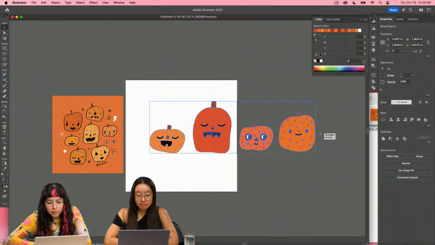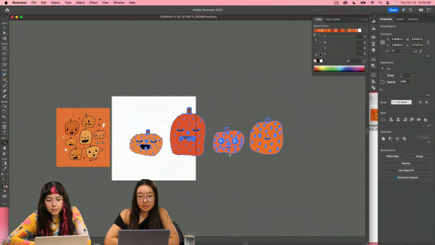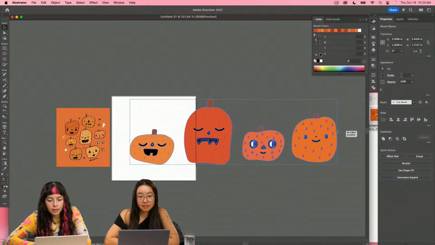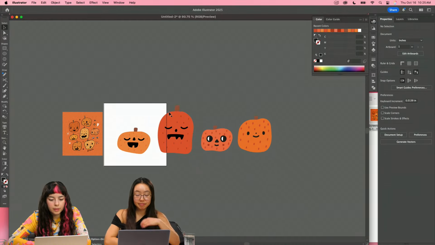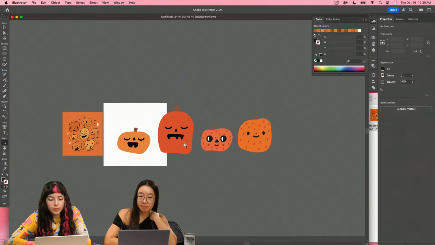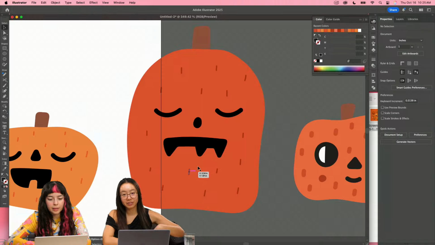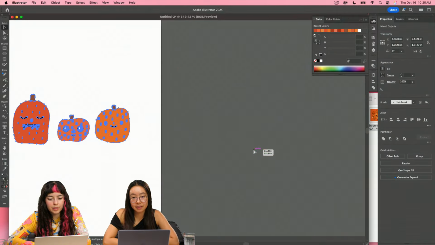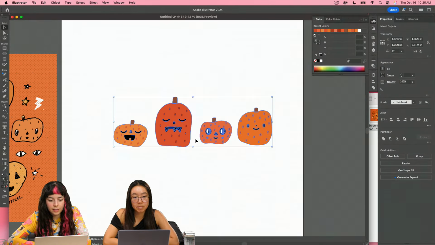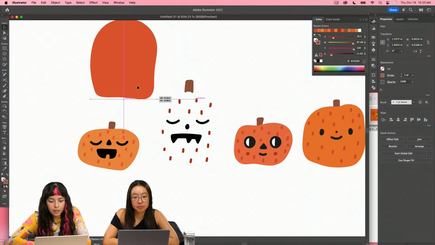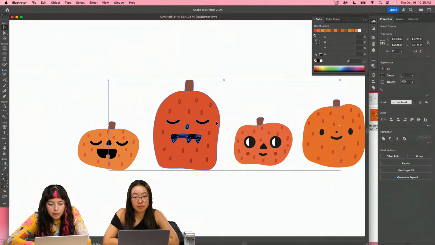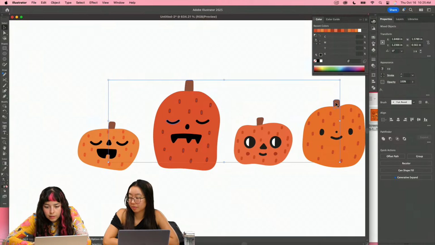Now I should be able to make them as big as I want without any problems because I expanded them. Nope. You see, this one I didn't expand and my lines got messed up, so we have to go back. Oh yeah, my little pumpkin thingies. What is it selecting over here?